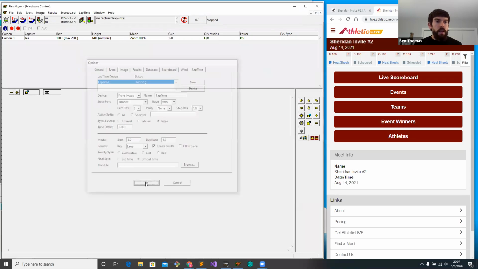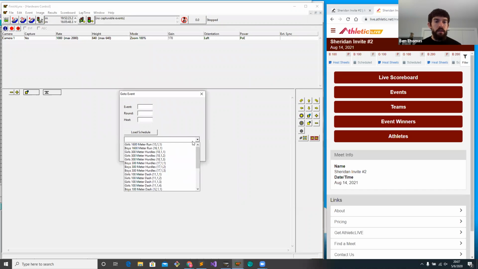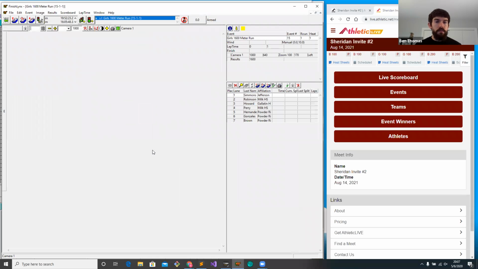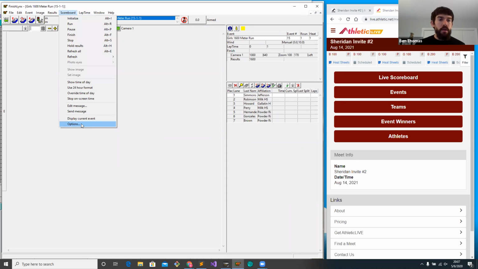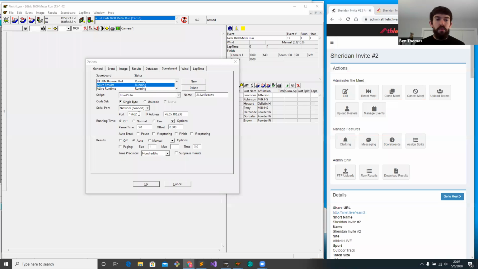So let's go ahead and open up a 1,600 meter run. Cool. And actually, I would expect to see something here because I opened an event, so most likely my ports are not right. I'm just going to head into my scoreboards, go down to the bottom here where I have my results and running time scoreboards. And this is fairly common. I've probably got it set to an old meet's ports.